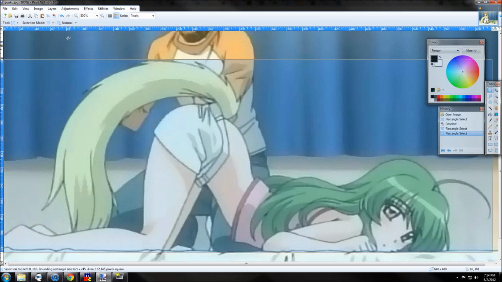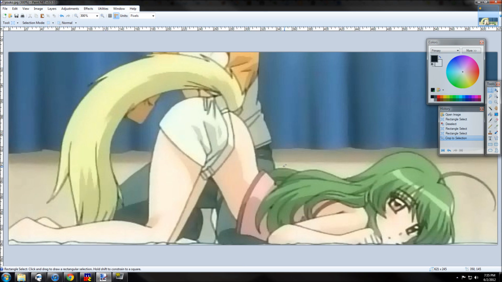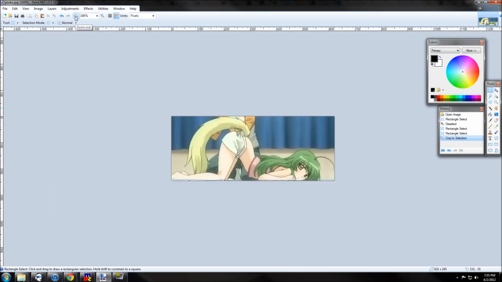So then what you're going to want to do is come up here and you're going to see this little button next to the paste button and the deselect button. It's the crop to selection button. And what's that? Being able to talk usually helps. What that is going to do is exactly what it says. It's going to crop it to the selection. So now when you zoom out, that part that you just selected is the only part in the picture that's left. So now that leaves us with 621 pixels by 245 pixels.